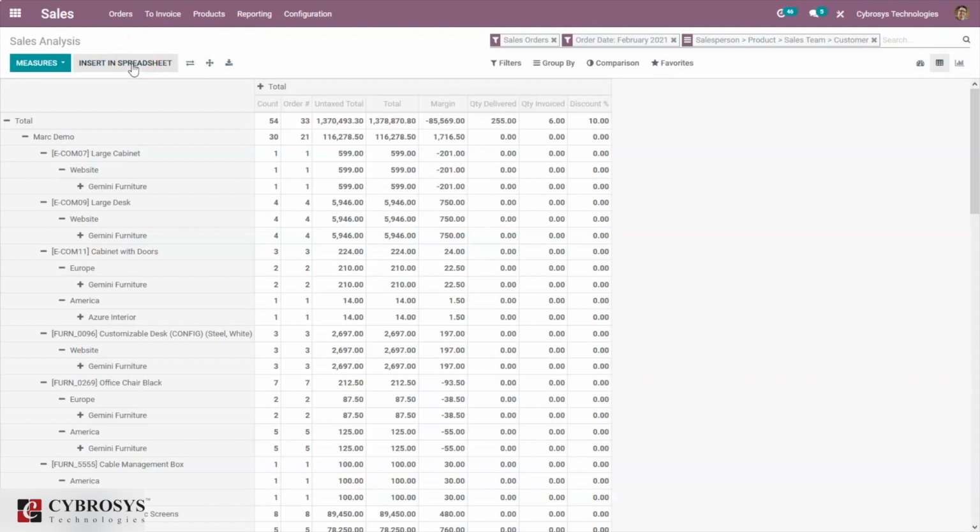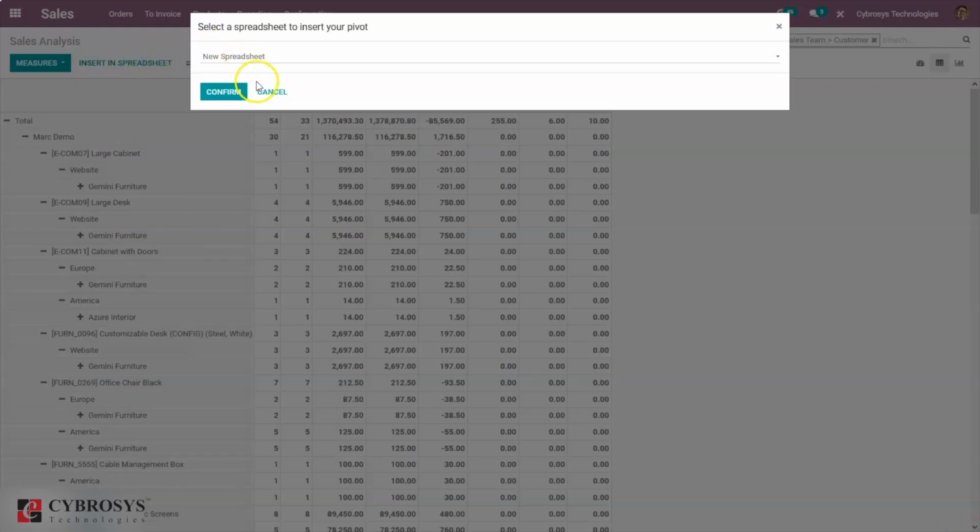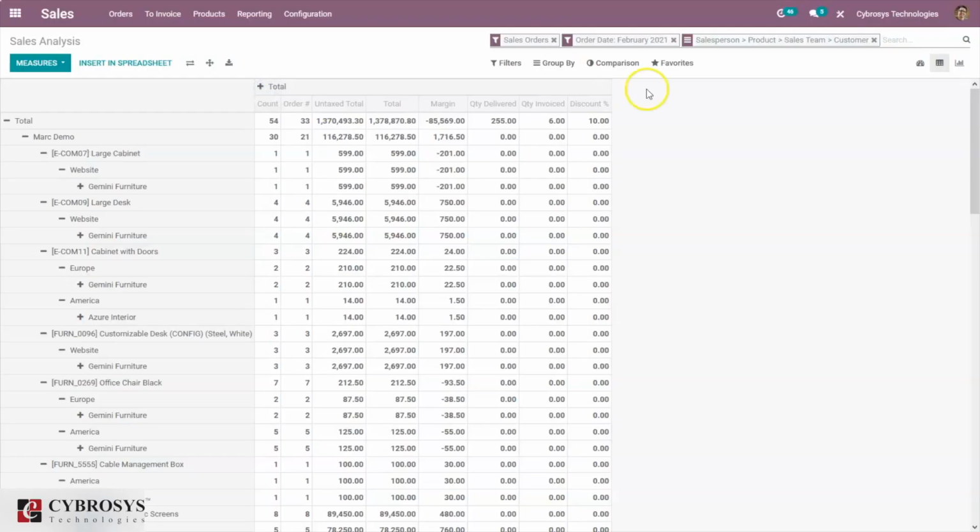From here, just click on Insert in Spreadsheet. Before that, let me add some changes to this report.